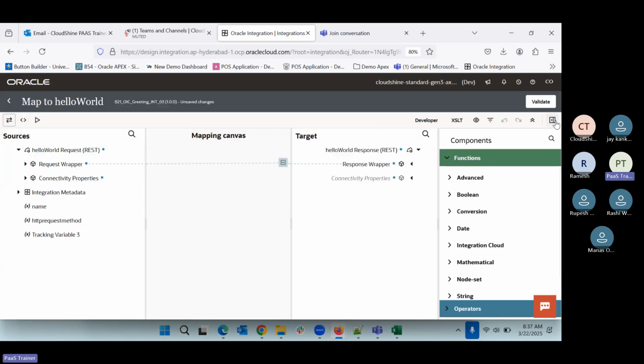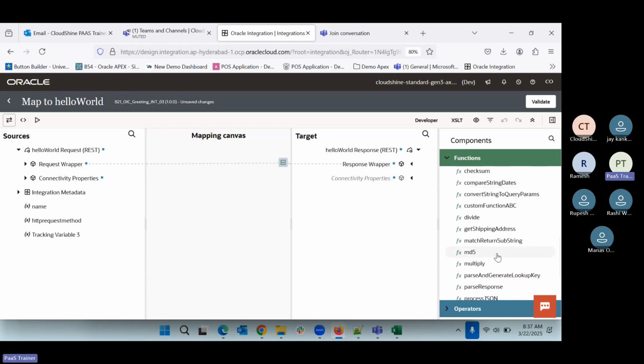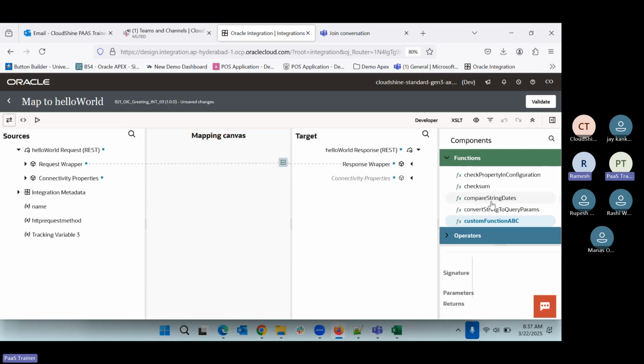Now come back to the toggle function. Here we wanted to see the last one, user defined. If you expand this one, whatever we have created will come here. So if you see, our function name, custom function ABC.